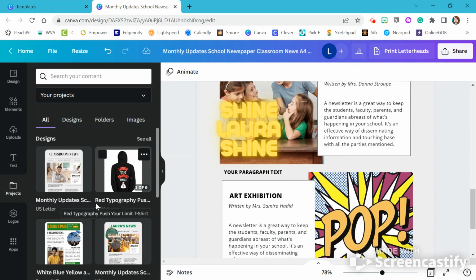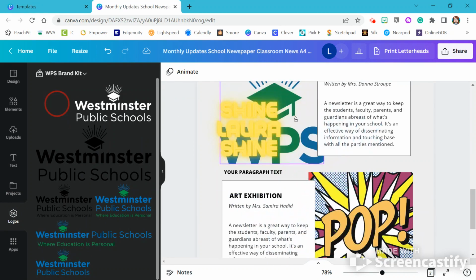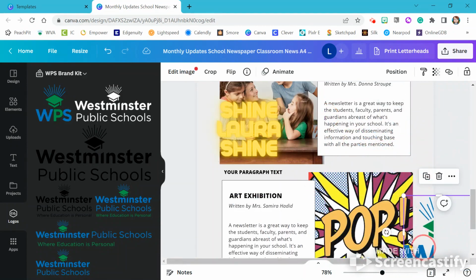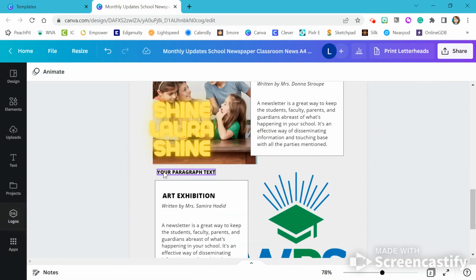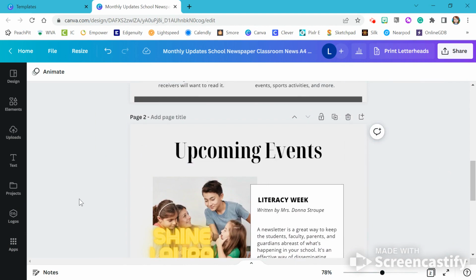Projects, this just holds on to where your projects are. Logos, this is a cool feature of Canva. If you have your brand kit uploaded, which WPS does, then it puts it right in there. So if you wanted to add a logo from our district, you can. Right, something like that. And then apps, I don't usually play around with a lot of connected apps. So that's how to do and use the tools.